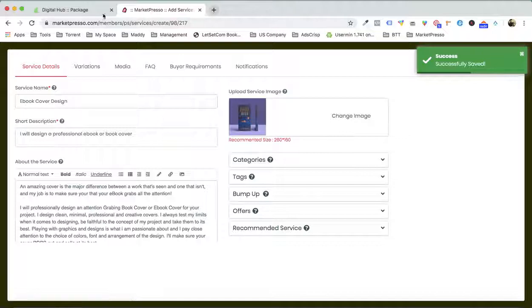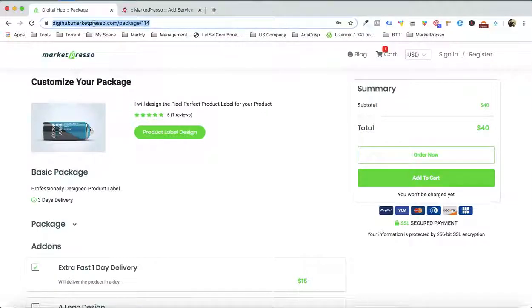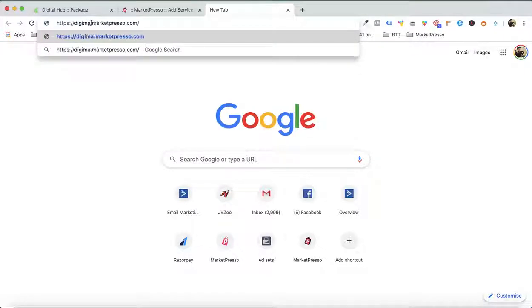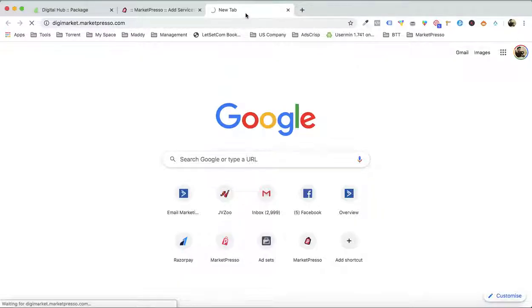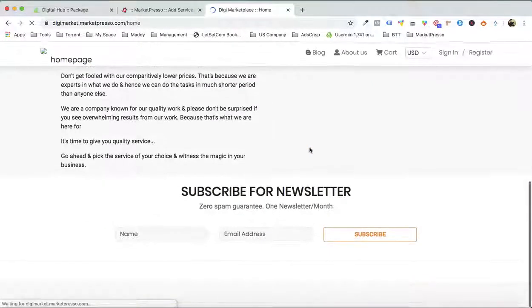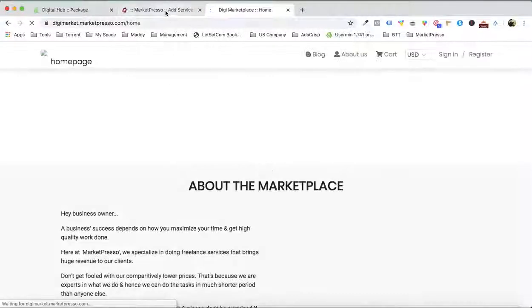Now we created... one second. Let me show you what we are creating already. So we created Digi Market. Let me open that for you. The marketplace is already created. That's the beauty, it's just done in a second. So let it load, and we have this demo image coming just by default. Don't worry about it, and we will have everything ready right over here.